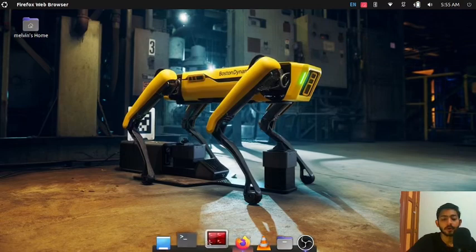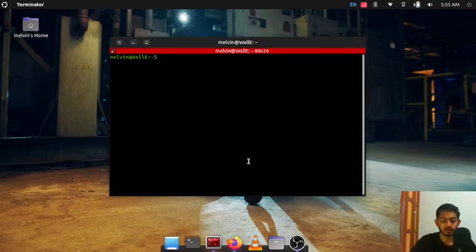So first of all, open a new terminal and run ROS2. So you can see command not found error. Before running your ROS2 programs, we will see where ROS2 is installed and how we can fix this command not found error in every terminal that we open.